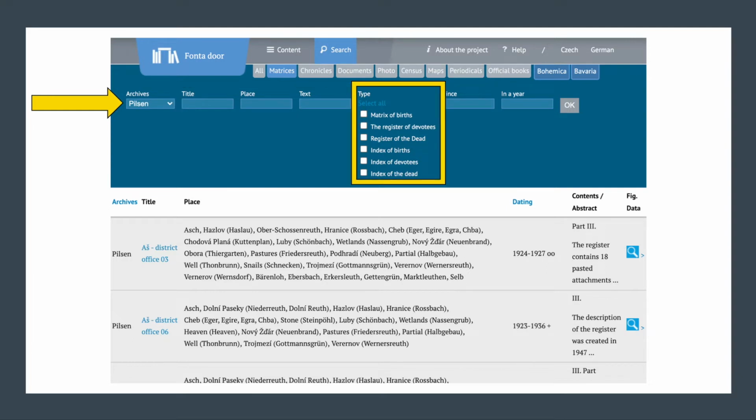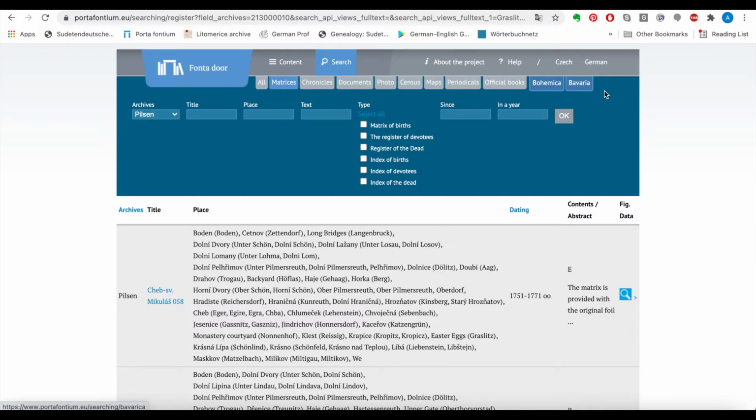Next is a list of boxes that can be ticked if you want to look specifically for birth, marriage, or death records, or for indexes of birth, marriage, or death records, most often handwritten, and most often, but not always, at the back of the register. The last 2 boxes can be filled in with the date range. Portafontium also contains the records of the Bavarian archives, but ignore these for our purposes and leave these set on their default.